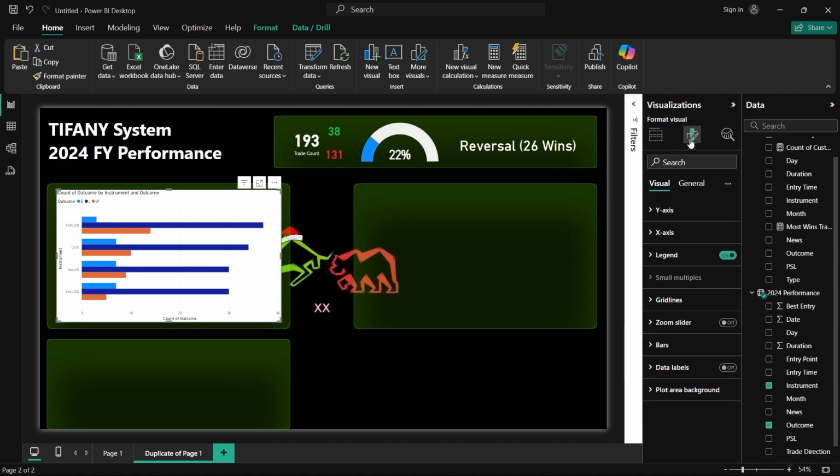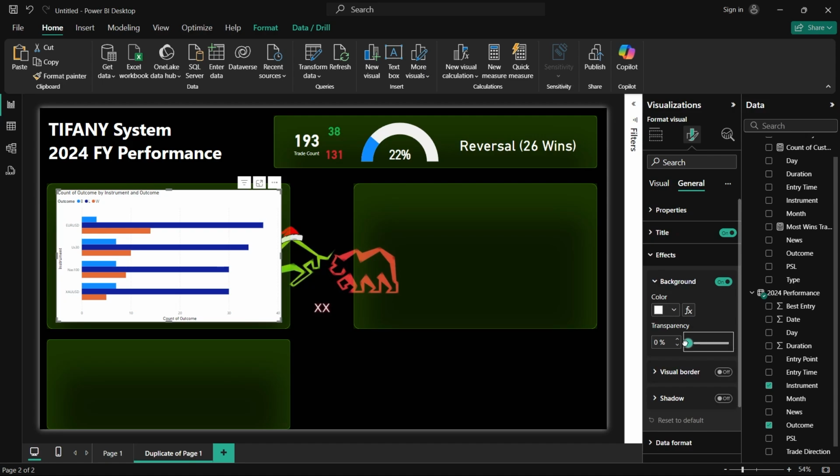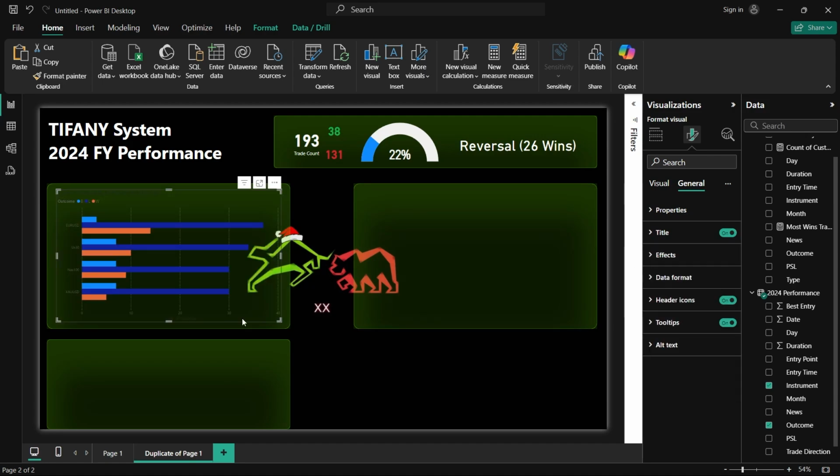So I think I'll start with the background this time. So general effects, background 100% transparent, right? So you can see now it's completely see-through. And then I don't know if there was a border. Let me see. Yeah, there was none, so that's good.